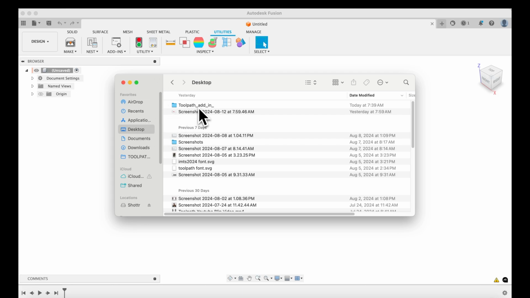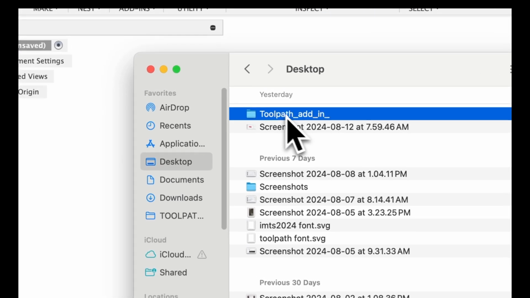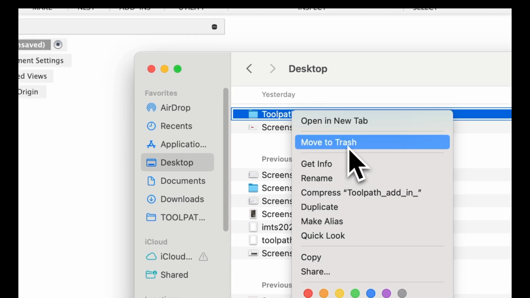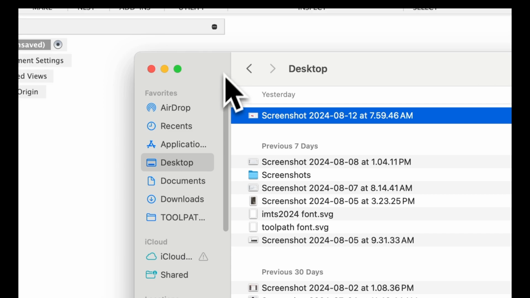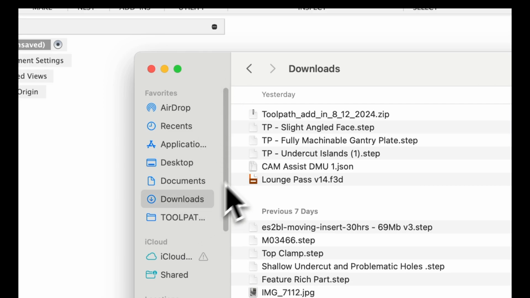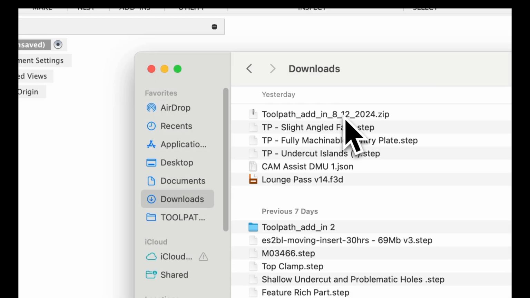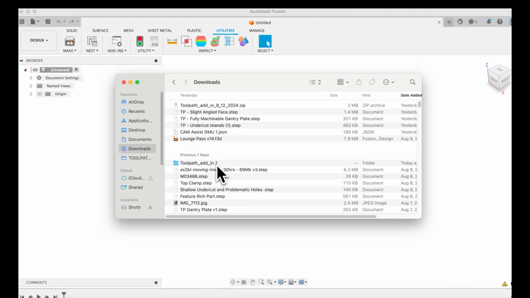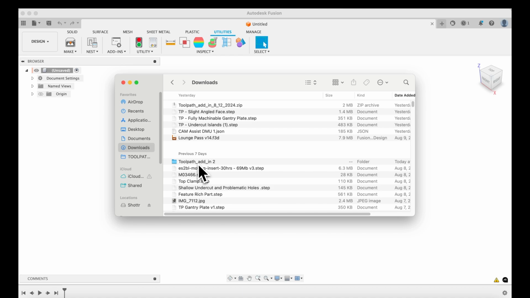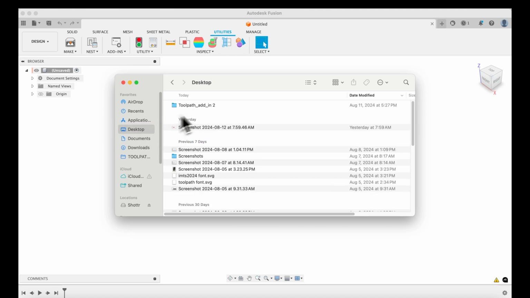And I've saved my toolpath add-in to my desktop. You might have saved it somewhere else. I'm just going to move this to trash. Now I'll go to my downloads folder and open up the zip file by double-clicking. That extracts it, and now I have a new toolpath add-in. I'm going to drag this onto my desktop where I'd like for it to live.